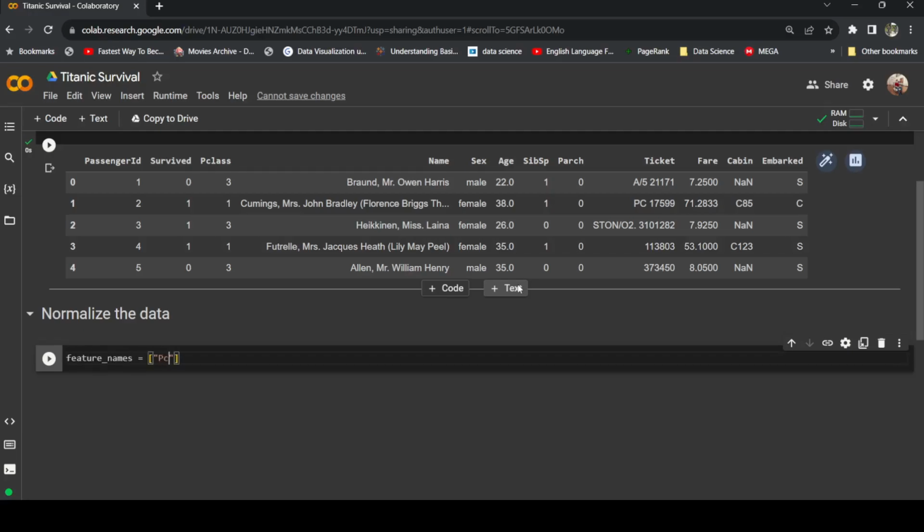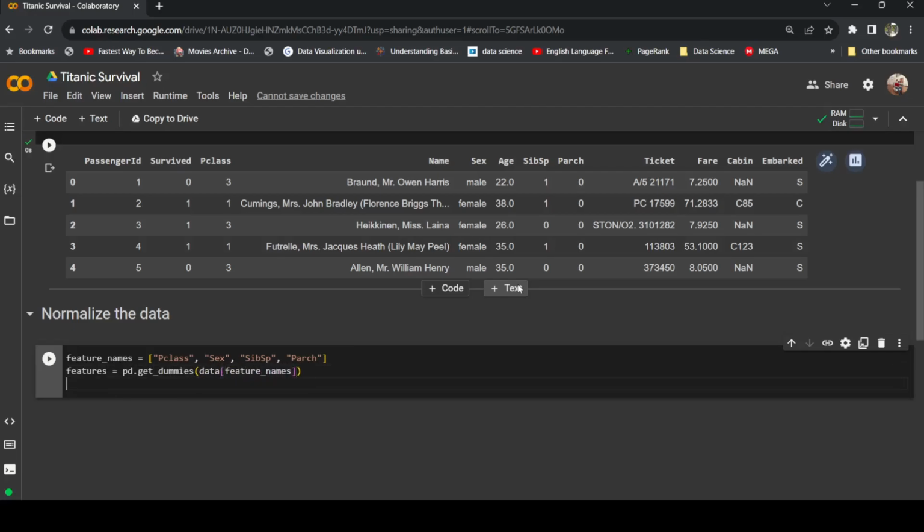First, we need to select the features that we believe are relevant for predicting survival. In this case, we will focus on the passenger class, gender, number of siblings aboard, and number of parents aboard. To create our feature matrix, we will use the getDummies function from Pandas. This function will convert categorical variables into numerical representation. Next, we define our target variable, which is the survived column from the dataset. This column represents whether a passenger survived or not.